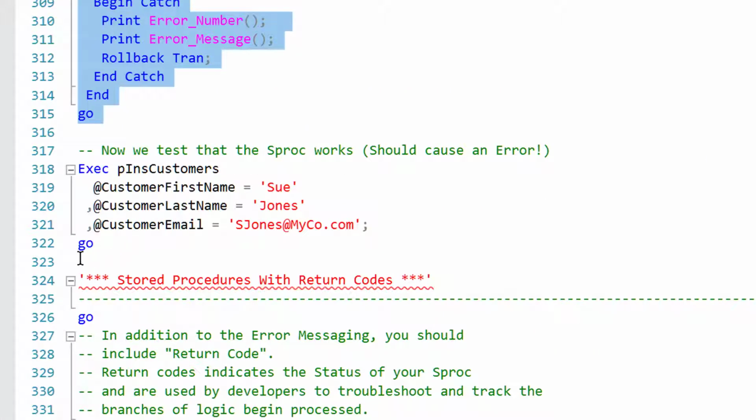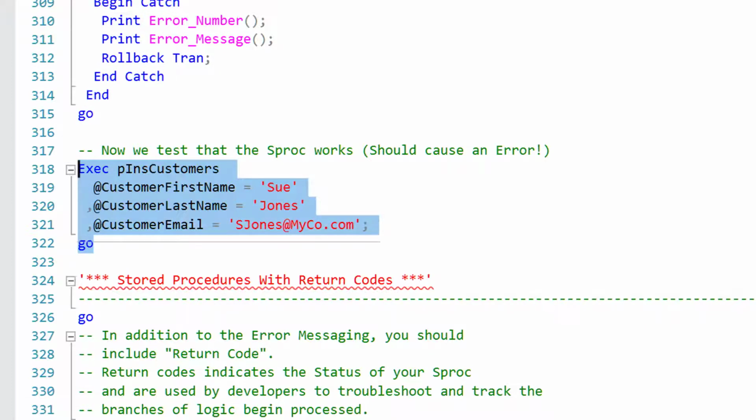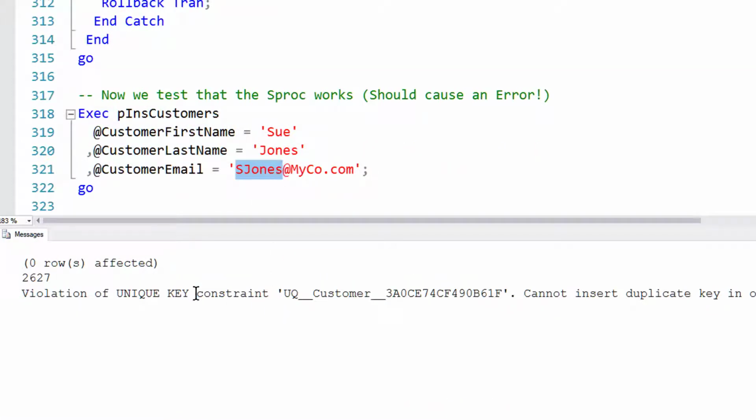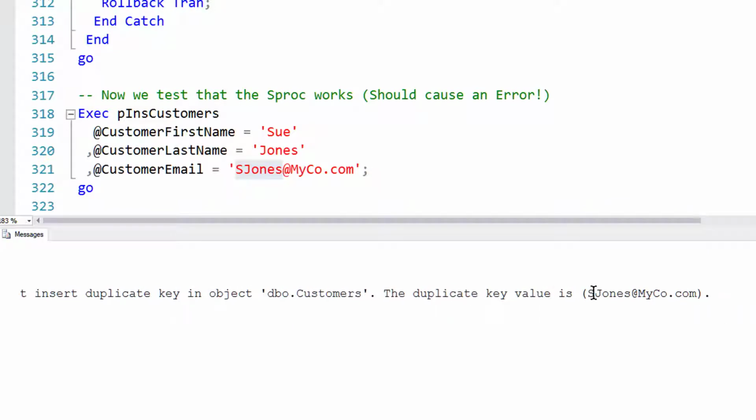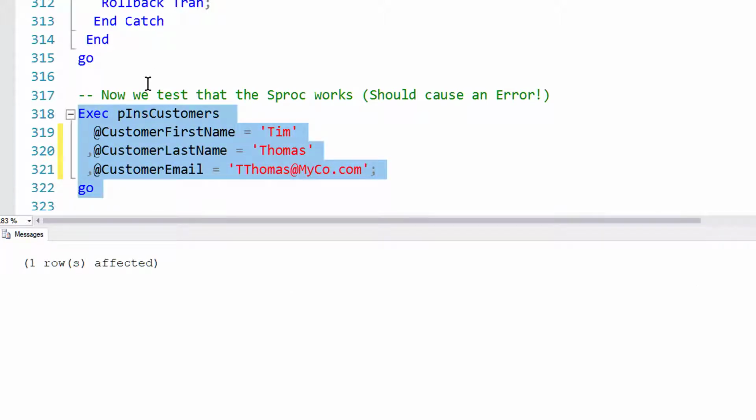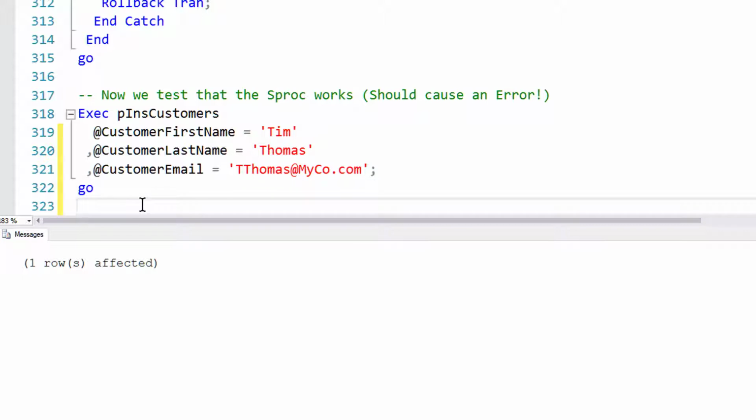So to execute it now, I just execute it as normal, but if I try to put in a duplicate value, I'm going to get an error message: violation of a unique constraint, cannot insert duplicate key. The duplicate key value is the S. Jones email. Now, of course, if I try to put in something else, that should work just fine. Transaction is started, transaction is committed.